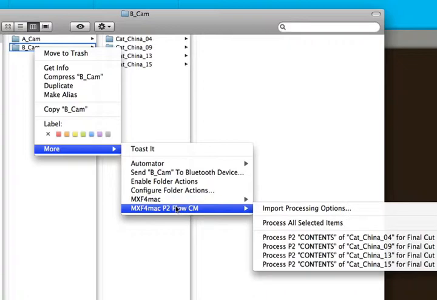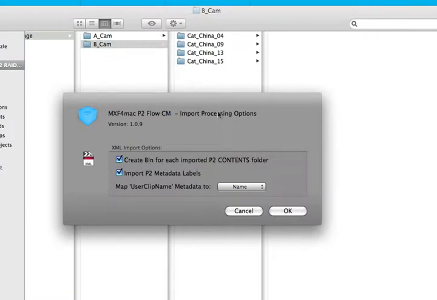Now the P2 flow contextual menu is what I was talking about earlier. It gets installed with the latest version of MXF4mac, which is 1.4. And it has a couple options here. We'll do the import processing options, and it pops up this little menu. And you have a couple little choices here. You can create a bin for each imported P2 contents folder. What that'll do is that when you send it to Final Cut Pro, it'll make a bin that is named just like the folder that it comes from, which might be kind of handy depending on how you organize your footage.